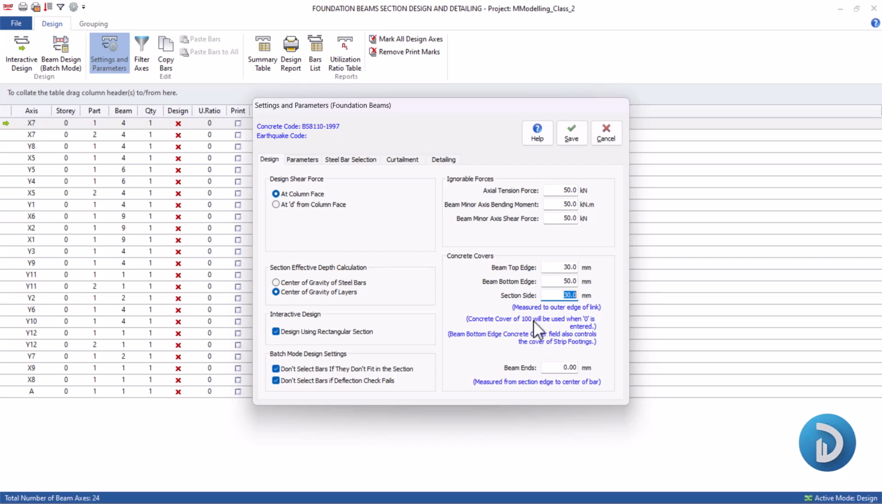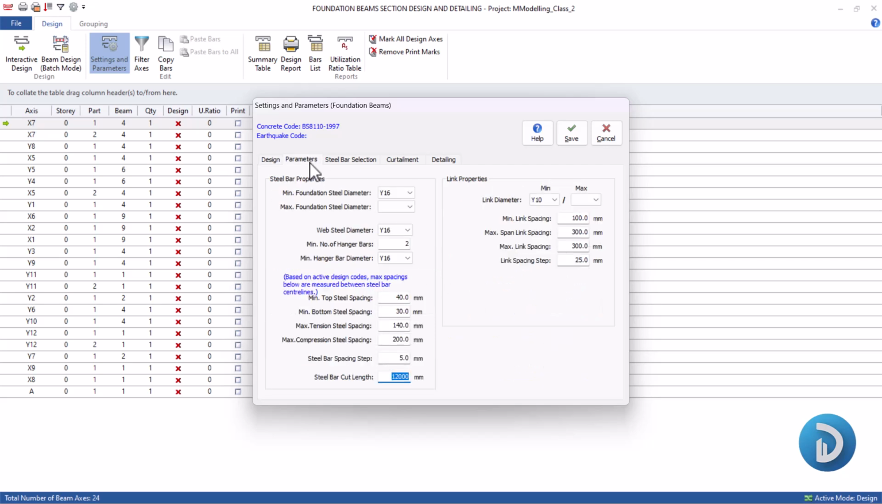Okay, so the next is we come to the parameters tab. Then what is the minimum steel bar diameter we intend to use for our beam design? We'll leave this at Y16. What is the maximum steel bar diameter we intend to use? We'll leave this at Y16 as well. Then our web bar. All right, keep in mind that our web bar is not necessarily countering any moments on our beams. It is there to provide rigidity for our beams, to make our beams more compact. So we can go with Y12.